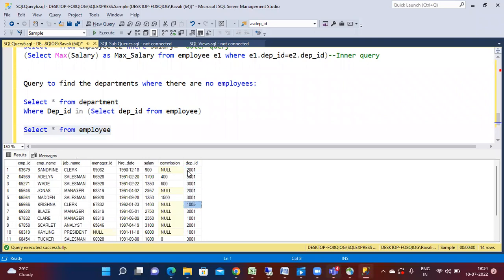For each and every employee from the employee table has a department, right or not? Yes. But I want to know the departments where there are no employees.